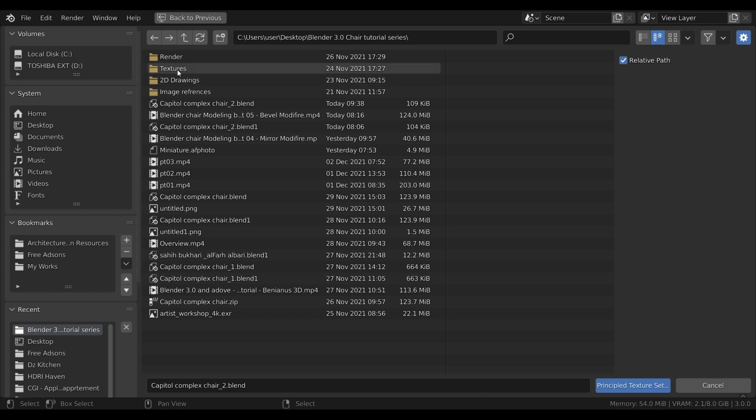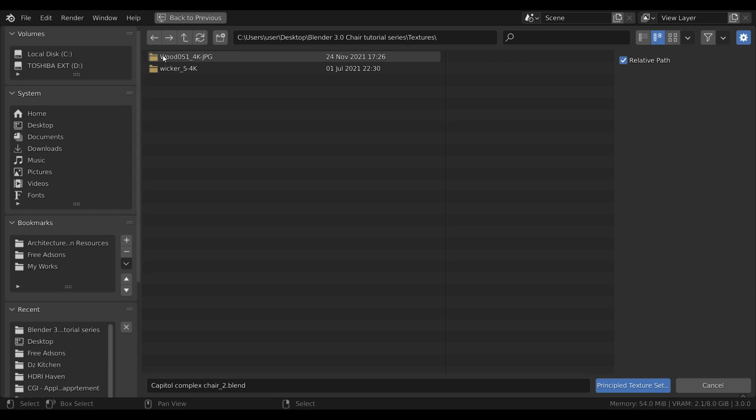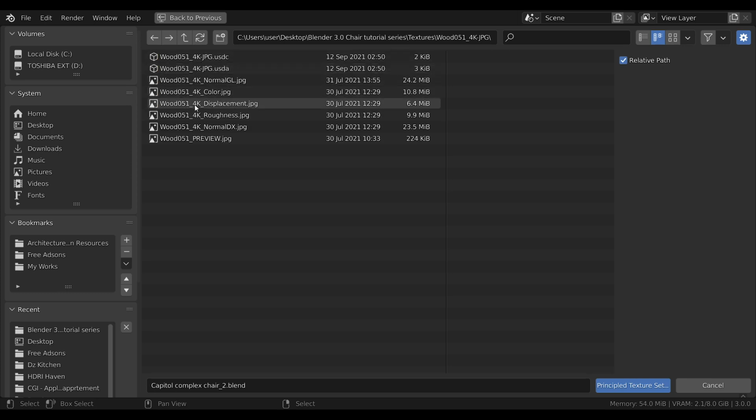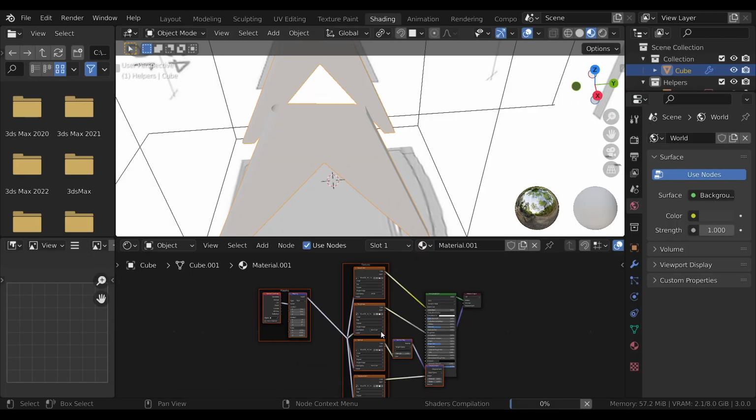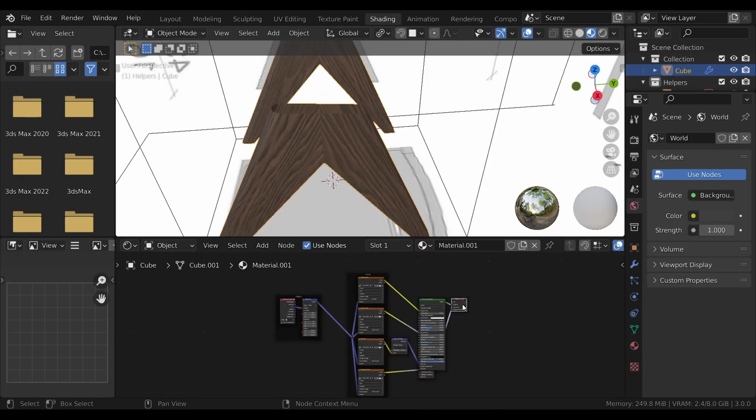So I now need to go to this folder called textures and go to this wood, called Wood 051 4K JPG, and go here. I will make the display mode thumbnails. I need to select these four maps, which are normal, color, displacement, and roughness. I will select all of these with Ctrl, like this, and click Principled Texture Set. As you see here, we have a texture setup.